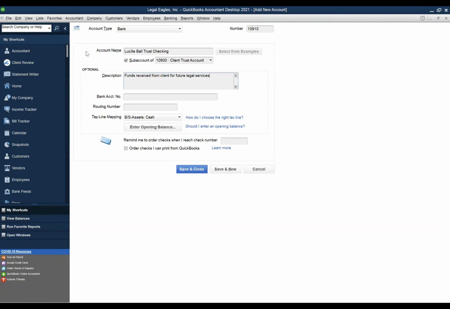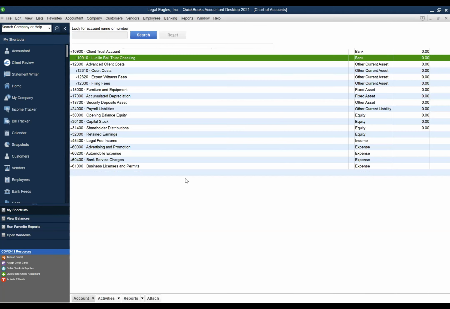Okay, perfect. If you wanted to, you could add a bank account number and routing number. I typically don't recommend that. Or if you wanted to do that, just add the last four digits of the account number, if that's something you wanted to do. We're not going to enter an opening balance. We'll show you how to do the deposits for that later. So we'll go ahead and say save and close this account.